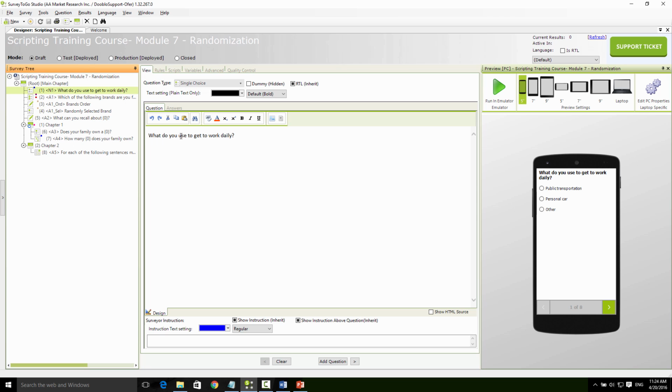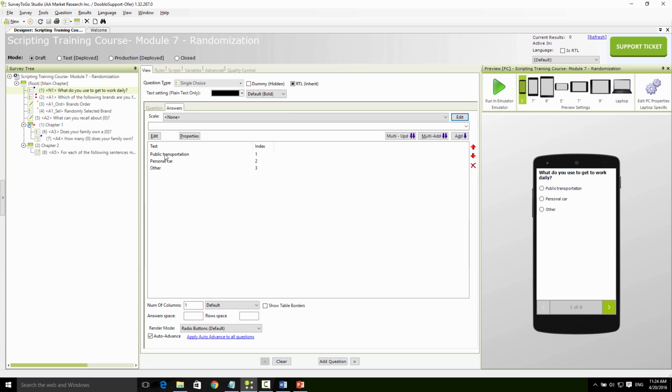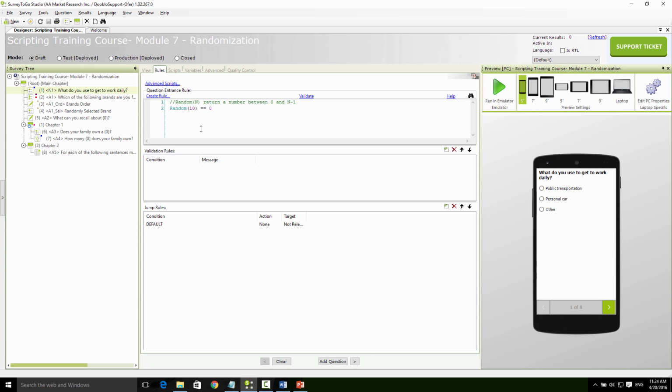N1 was, what do you use to get to work daily? And the answers were public transportation, personal car, and other. If you remember, we were asked to display that question only to 10% of the respondents. So the easiest way to implement it is by adding an entrance rule that would take care of it.